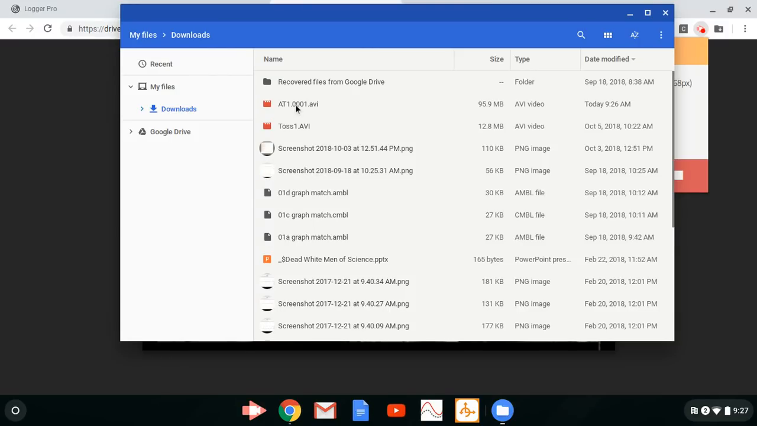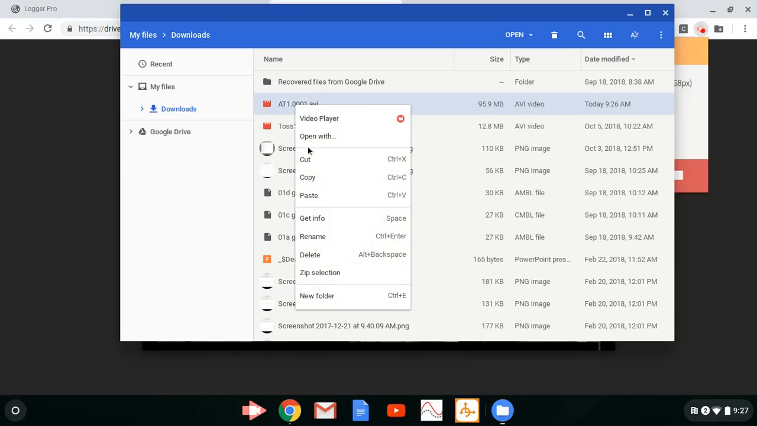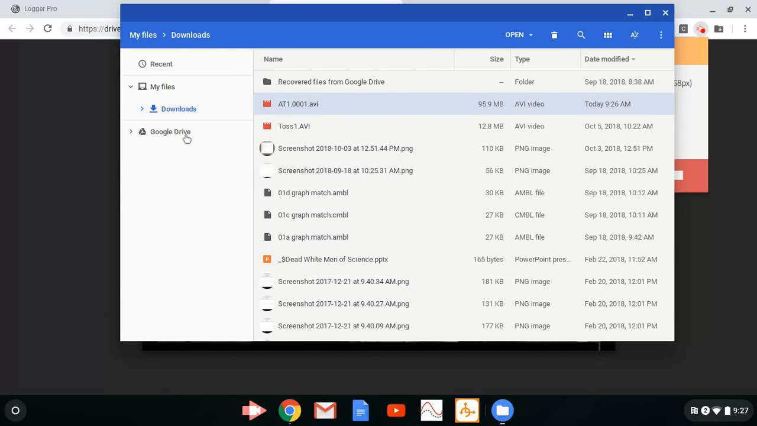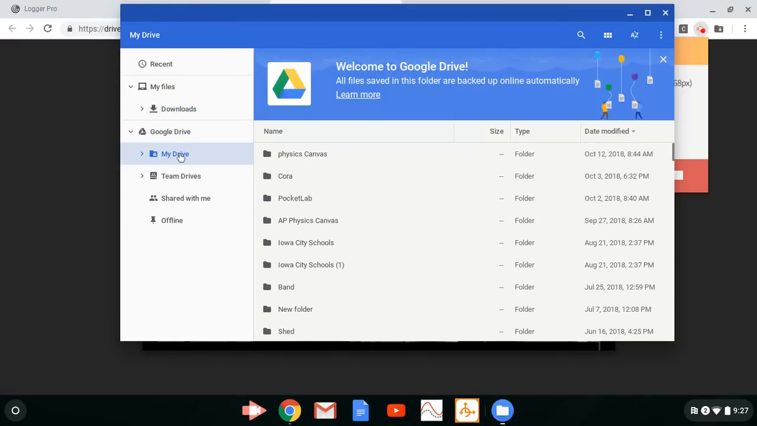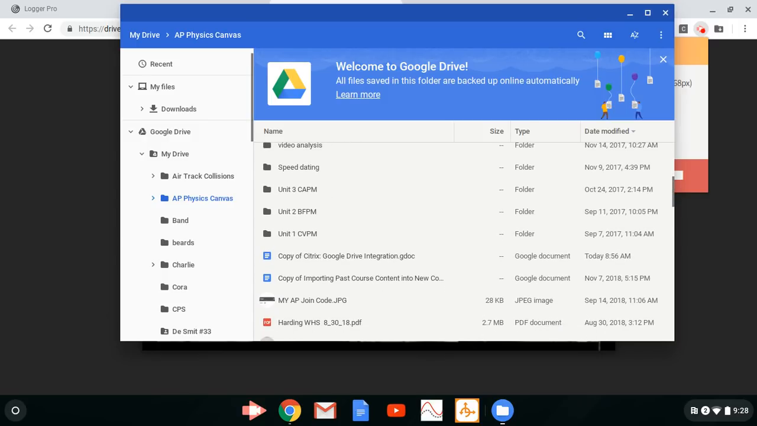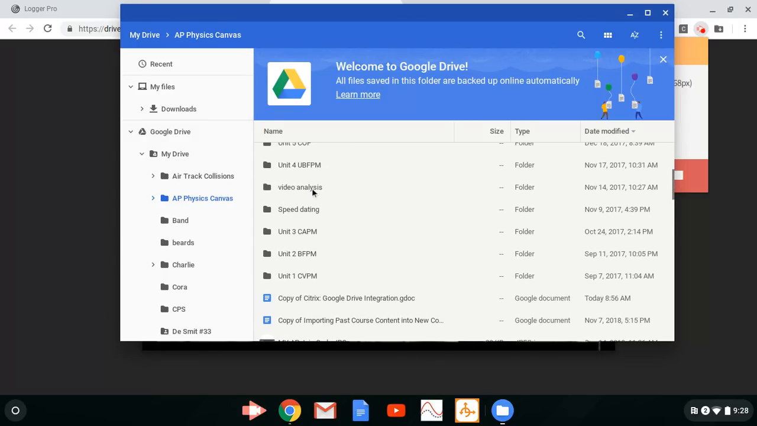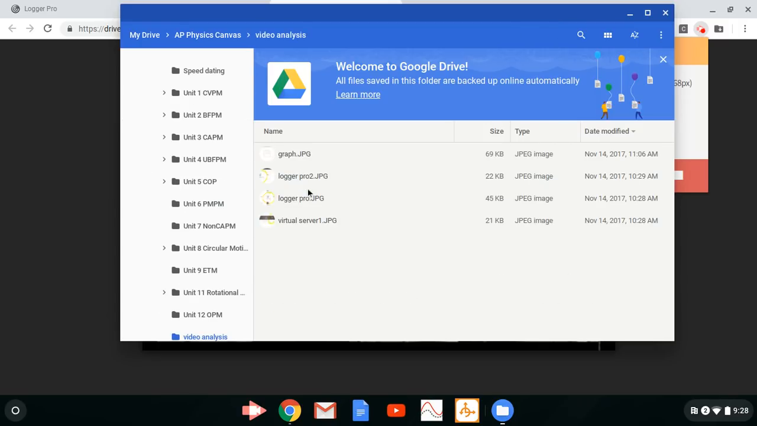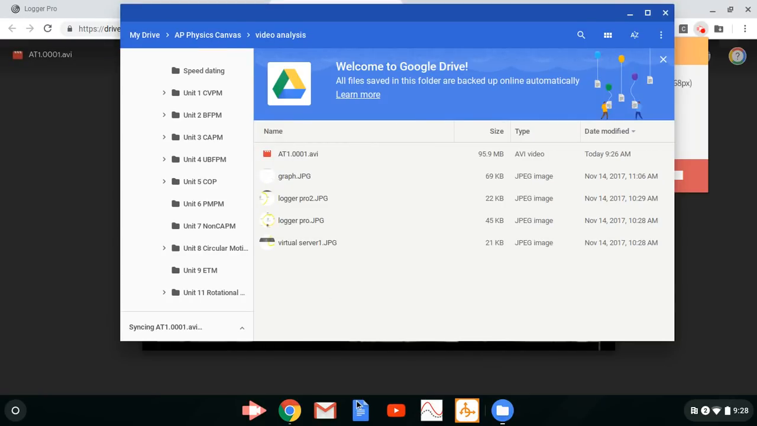And here's the file. It's called at1.001.avi. So I'm going to copy it over to my Google Drive. Again, I'm hoping that this is how your setup works. Let's scroll down to Video Analysis. And yeah, I want to put it in here. Control V. There we go. So that's putting it onto my Google Drive.